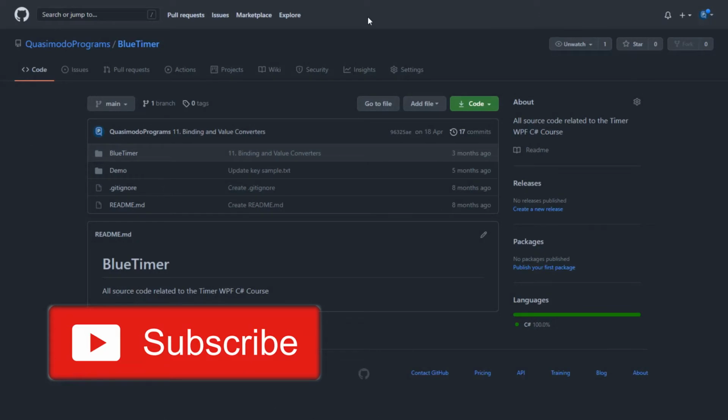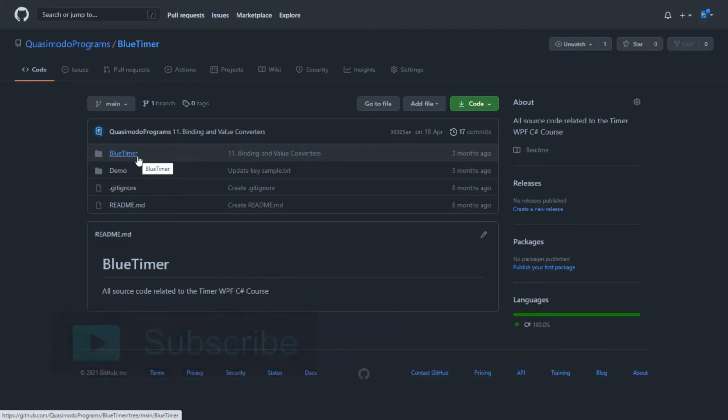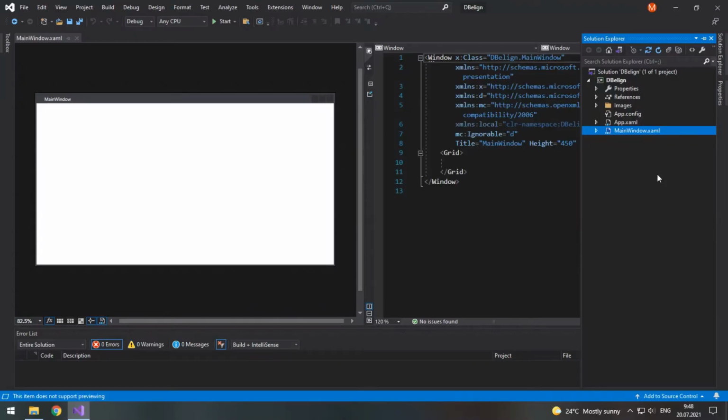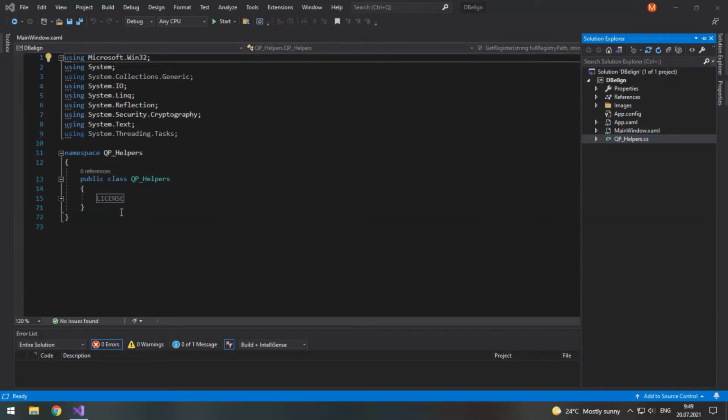Okay, welcome back. We continue developing our database content aligner program, and we shall start with importing a class from the Bluetimer project here, this one, qp_helpers.cs. So import it in your project so that you can see it in your Solution Explorer, like this. I will not explain how this code works, we will just use it.